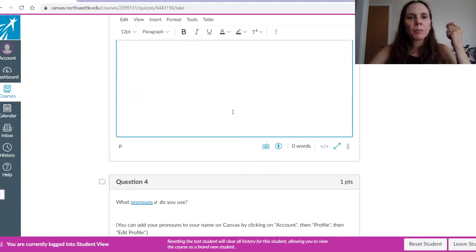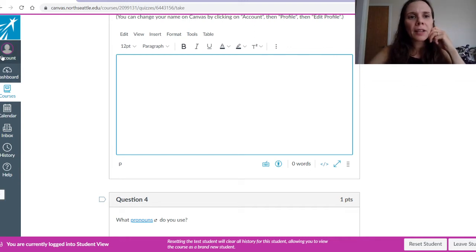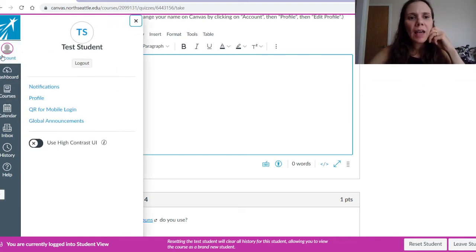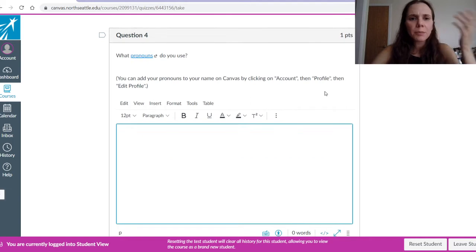I also want to mention that you can change your name and add any pronouns on Canvas. You can do that by clicking on Account and then clicking on Profile. And I think if I do that now, because I'm in this kind of student view, it's not going to work. But when you click on Profile, there should be something that says Edit Profile, and then you can edit your name and add your pronouns. That way, if you write in the discussion board, students will know the correct name to address you by and what pronouns to use for you. So that's some of the stuff I ask.